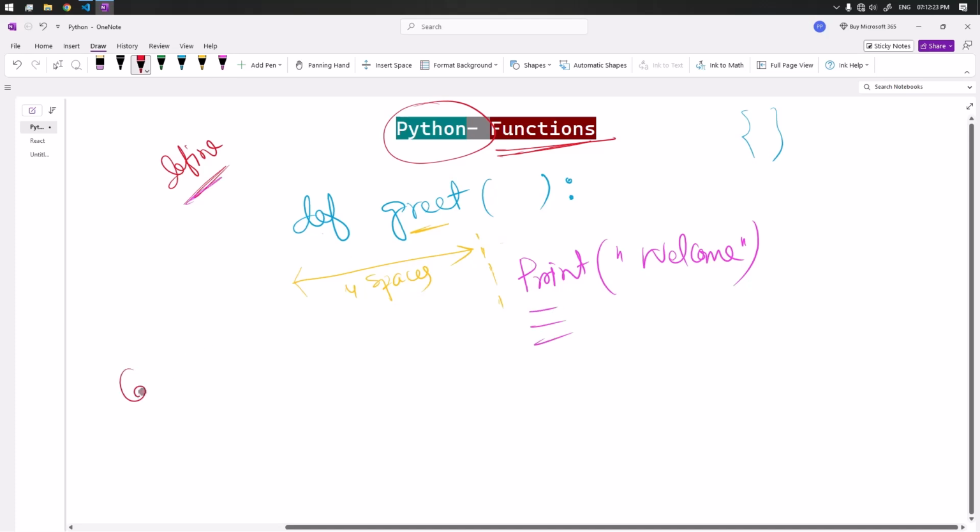Now to call the function, we use the name of the function, which is greet, and this way we call the function. Whenever we call this function, the block of code inside the function will be executed.